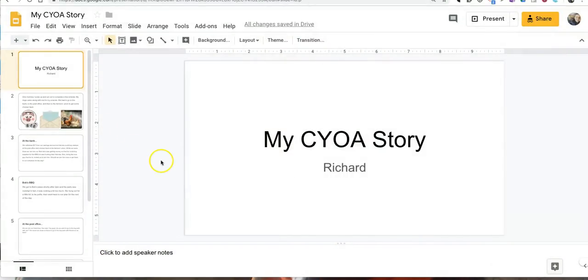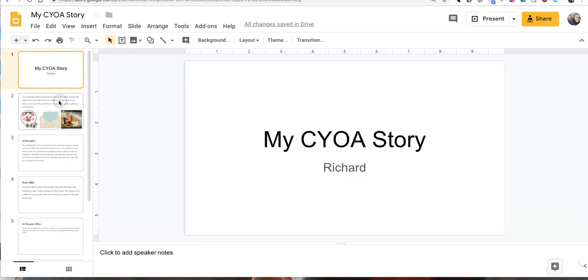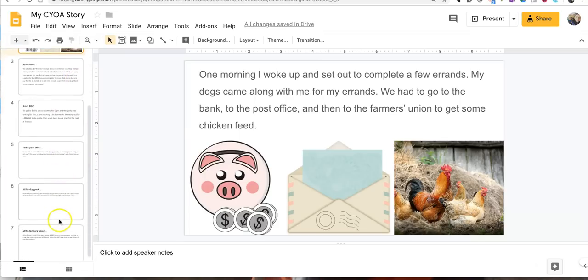So you'll see here I have set up my Choose Your Own Adventure story, and I've written out the parts of my story in slides. Let's take a look at my first slide. So the story begins with, "One morning I woke up and set out to complete a few errands. My dogs came along with me for my errands. We had to go to the bank, the post office, and then to the farmers union to get some chicken feed."